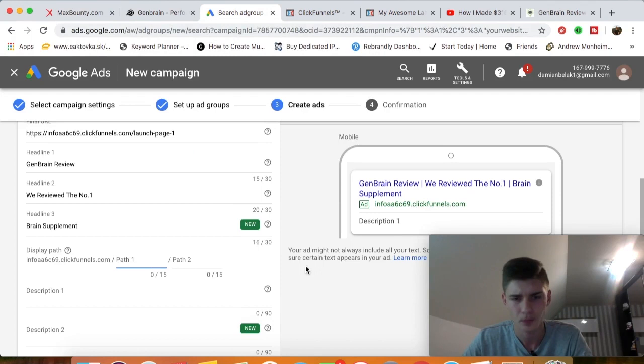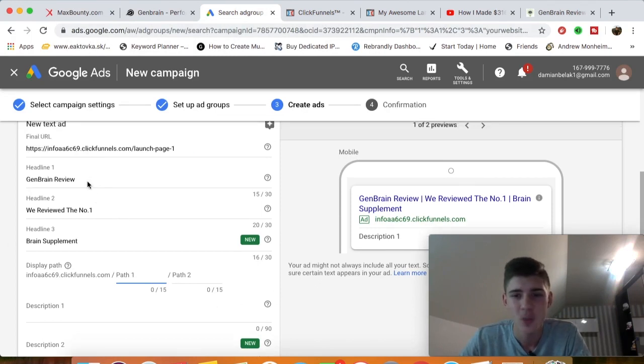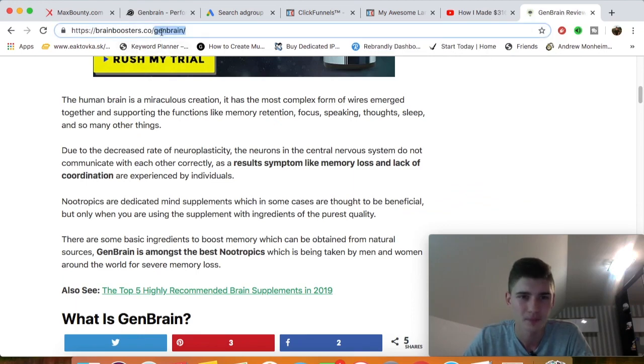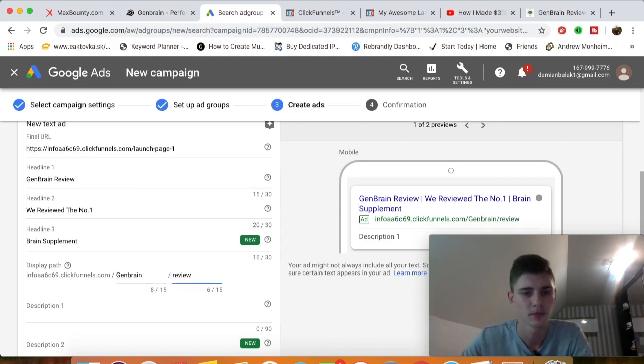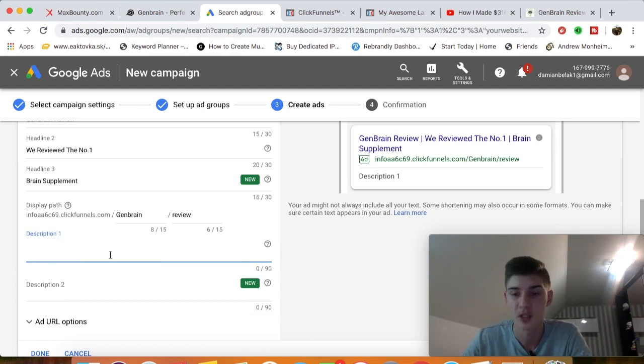All right, nice. So basically in the headlines, you want to put something really specific. Headline number 1 would be GenBrain review. Number 2, you can put we review the number 1. Headline number 3, brain supplement. Okay. So in the displayed paths, this is going to display behind your URL. So this is their URL and this is the path. Okay. So we can just type something like GenBrain review, and description.